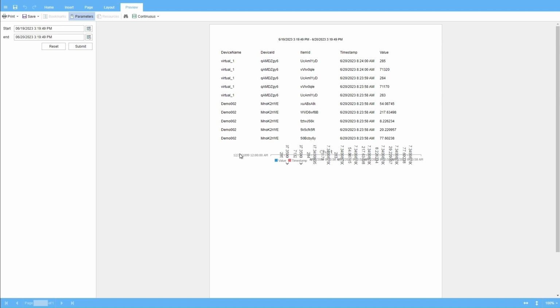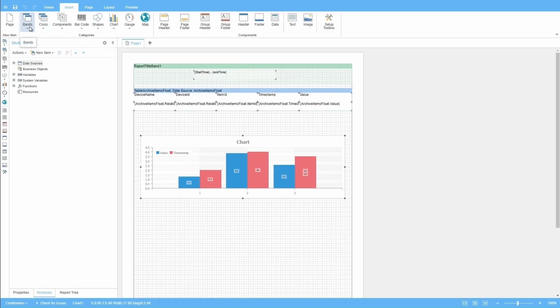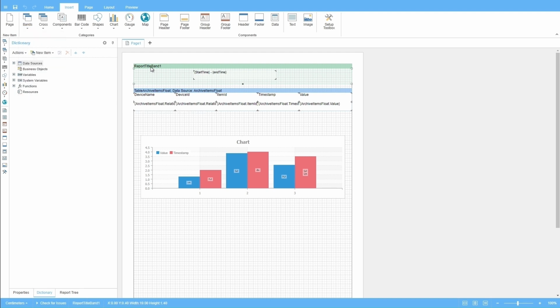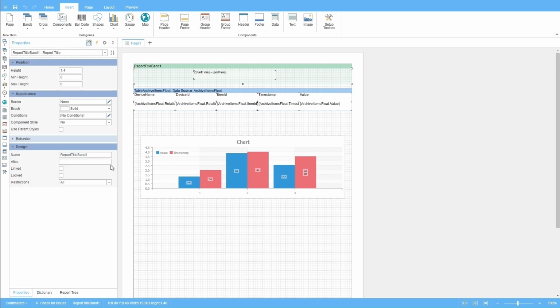Let's consider the possibility of constructing reports with the bands. A band consists of two parts, the band header and the main area of the band. The header shows the name of the band and can display various system information. Each band is a container and can contain other components as well.